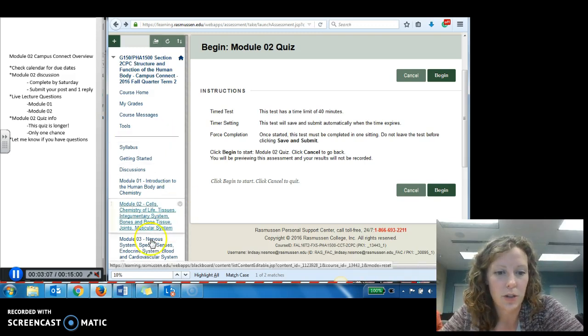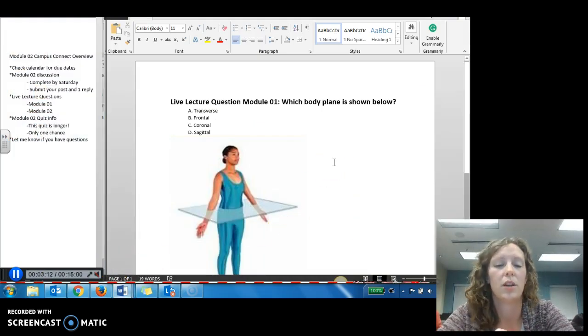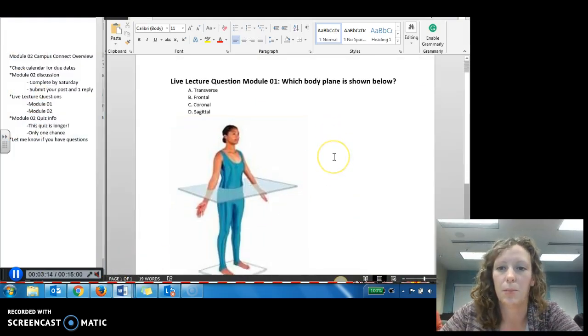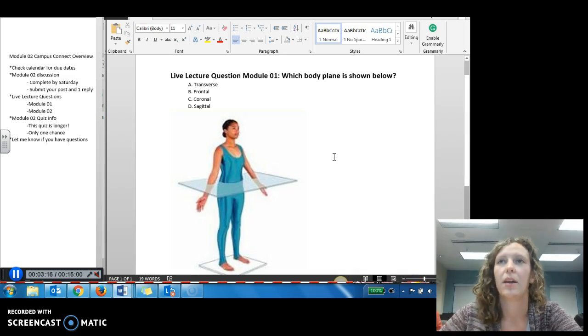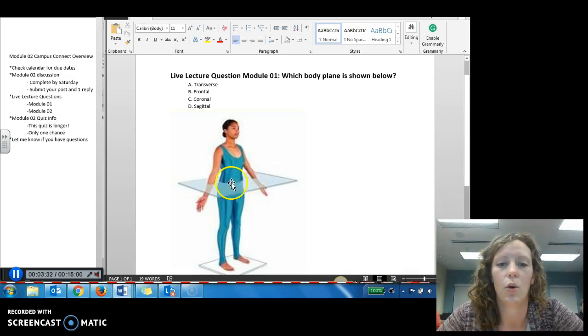Your live lecture questions for today was going to be this one. Module 1 question was, which of the body planes is shown below? And I gave you a multiple choice for this one. So those of you watching the video, you can go ahead and hit pause right now just to take this question in. But we're looking at this blue section that's cutting this woman into a top and a bottom half. You need to know what is that plane. Is it transverse, frontal, coronal, or sagittal? All right, that's number 1.